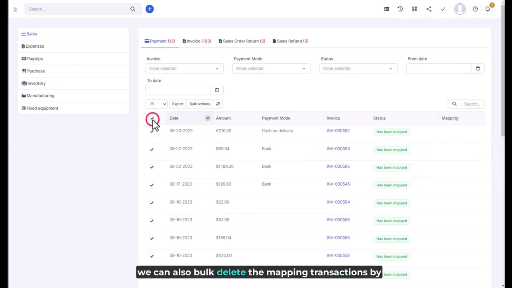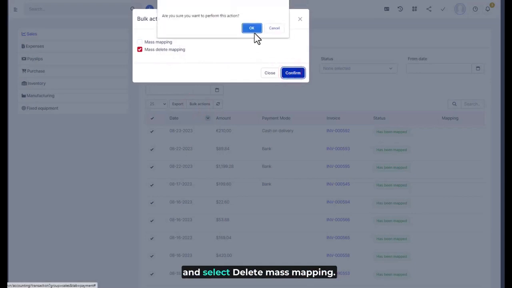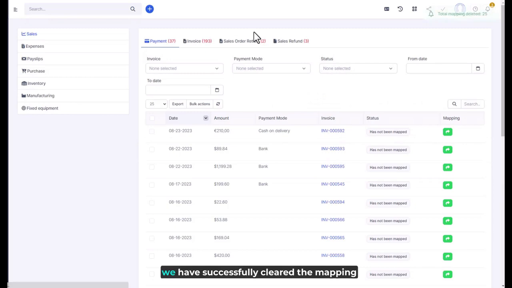We can also bulk delete the mapped transactions by selecting the transactions to delete, and selecting Delete Mass Mapping. We have successfully cleared the mapping. Other transactions also perform the same as payment.